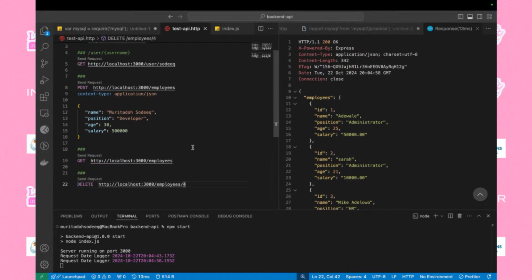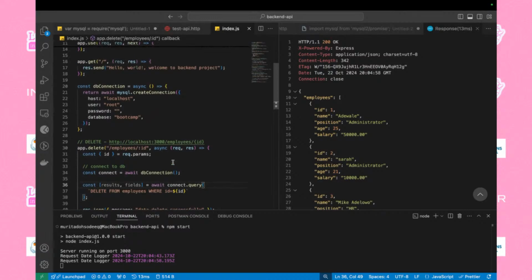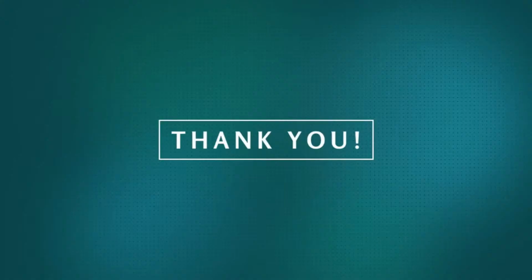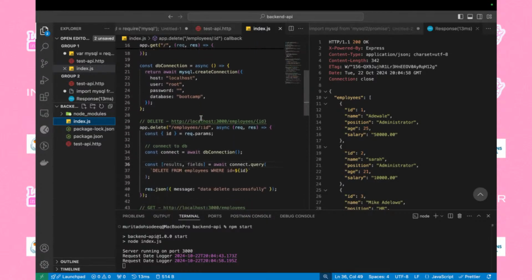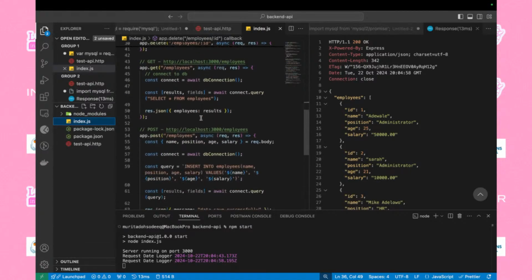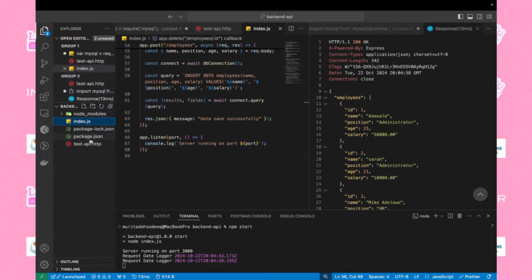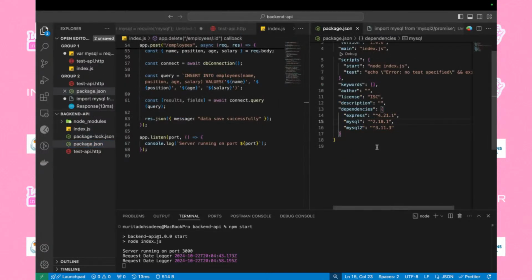So I'm waiting. If you guys have any question, let me show us the code one more time. This is the code. All right. So do we have any question? This is the code one more time. Do we have any question?